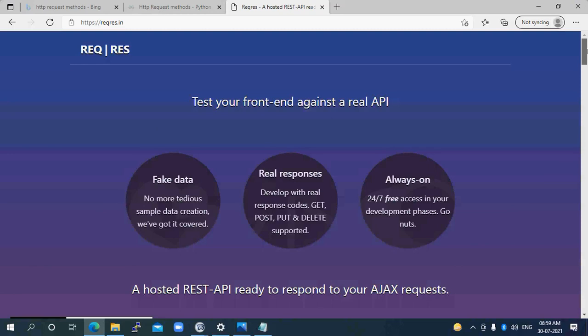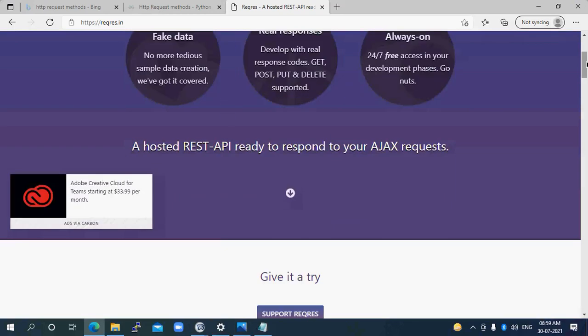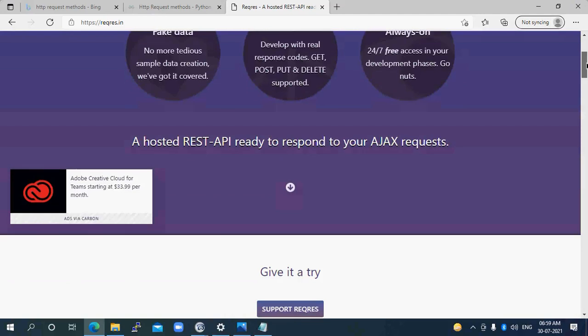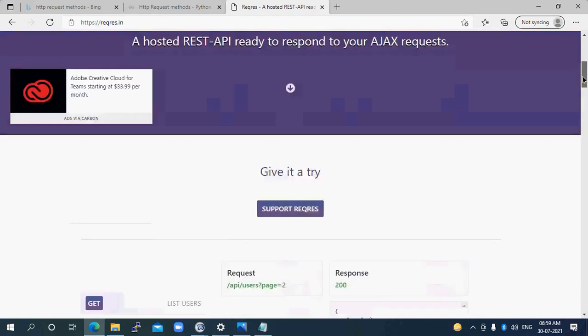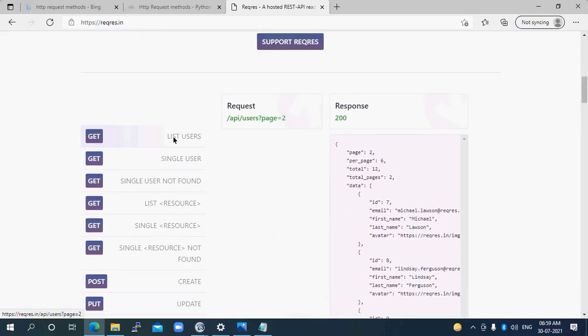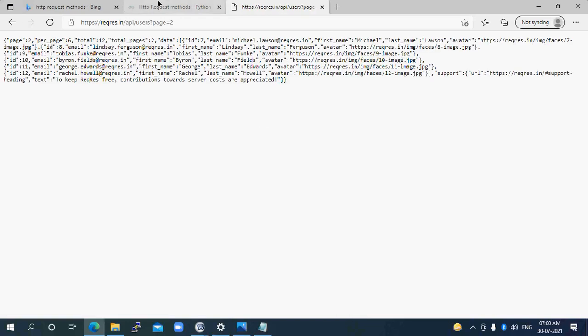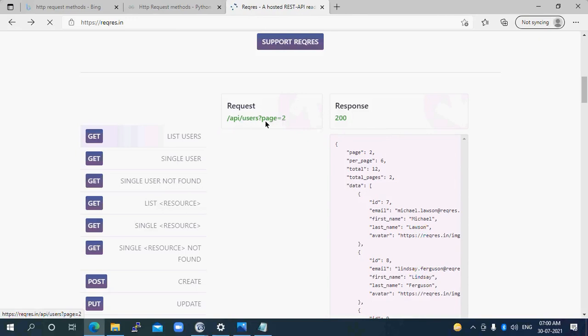Real responses. So now, get list users, right? If I click on here, API users page 2, question mark page 2. Here what you can say are request parameters, whatever the page you are seeing. Okay, we are getting response 200 back.